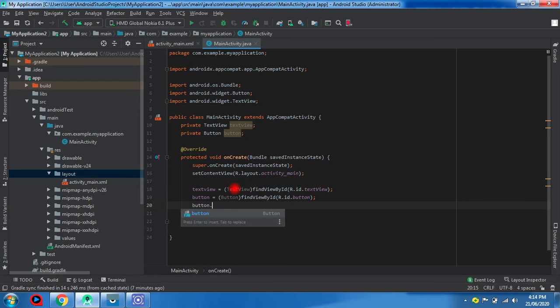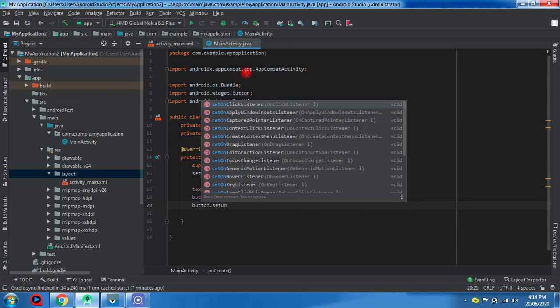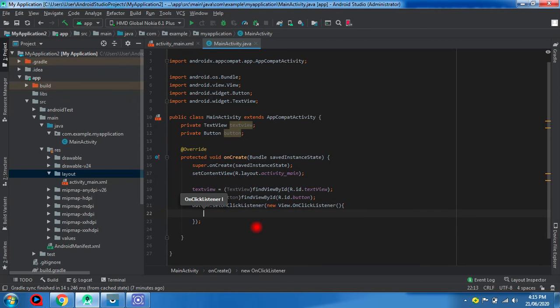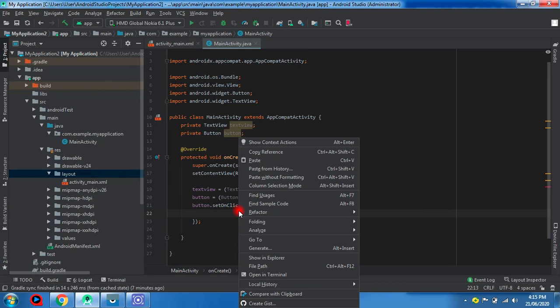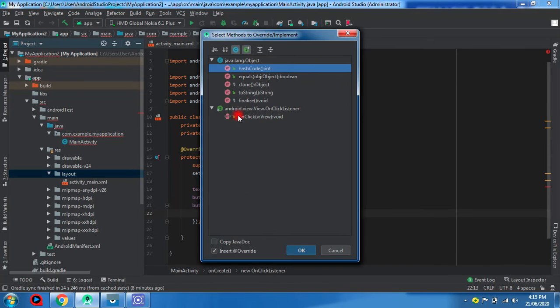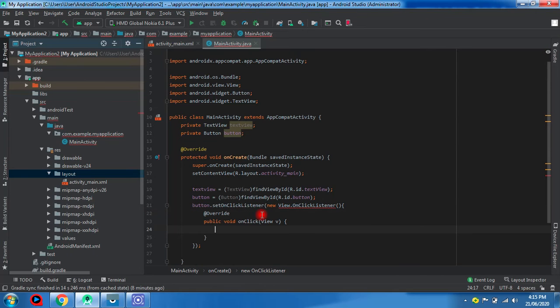So for the button on click, using set on click listener, new view dot on click listener. Right click, generate or override method on click. Okay, this function, when the button is clicked, will run here. So now we create the alert dialog.